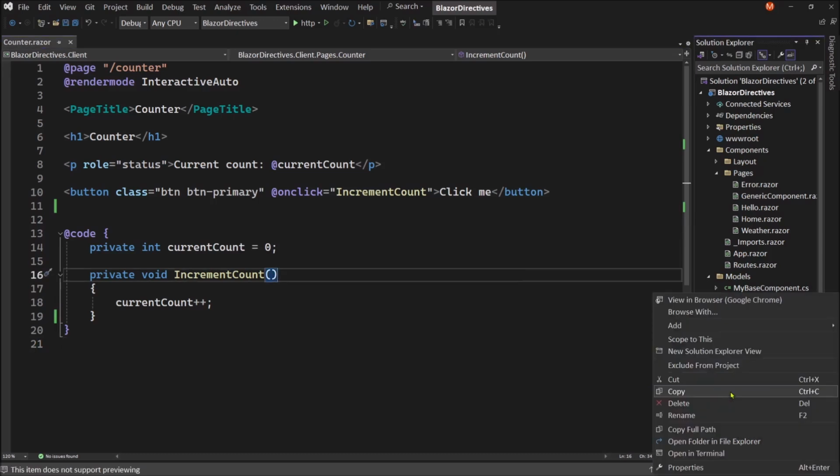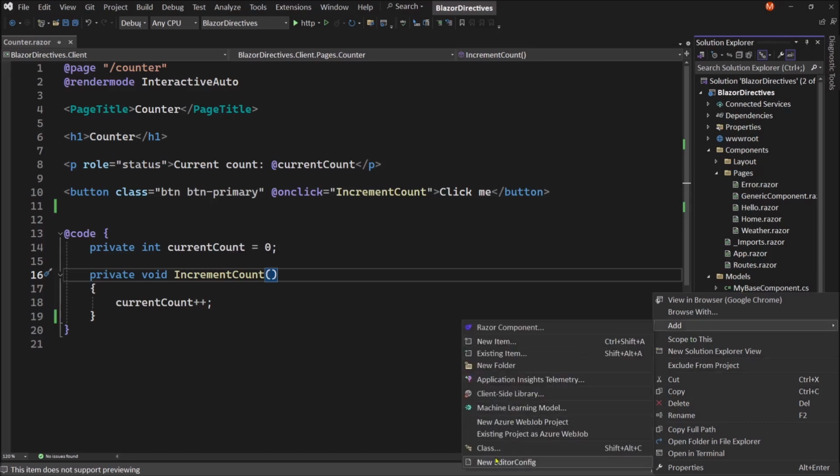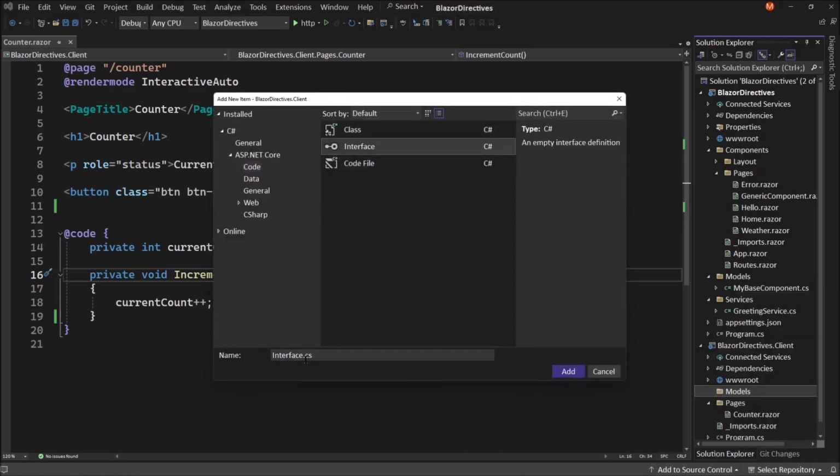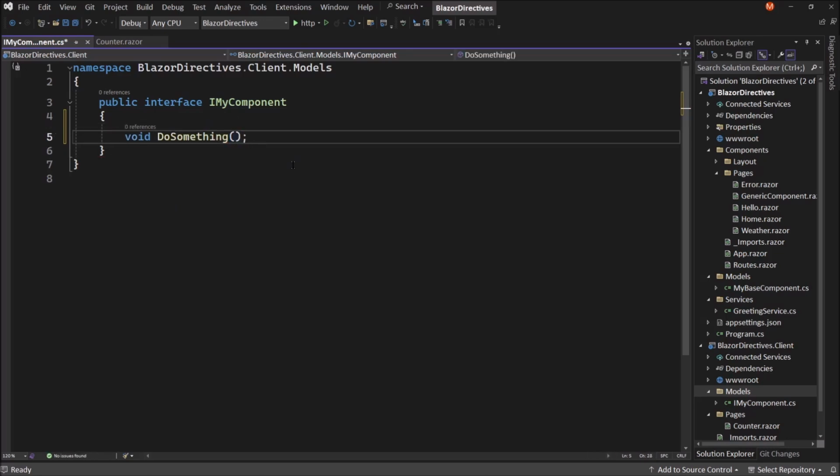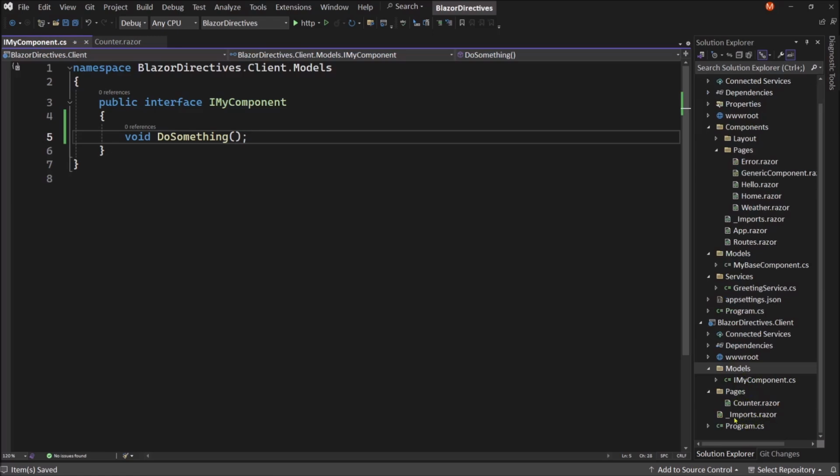Now let's add the interface. IMyComponent. This is the interface. Let's add a method. Okay, first I have created the interface, namely IMyComponent, then I just added a method, SomeThing. Save this. Because we just added a new folder here, we need to add this folder inside this _Imports.razor file.